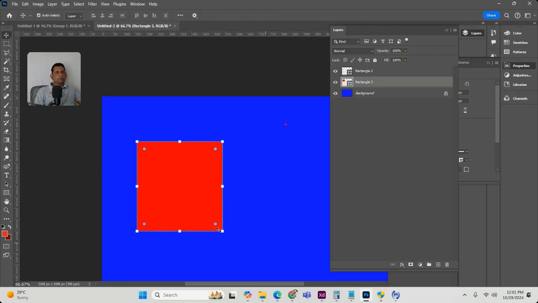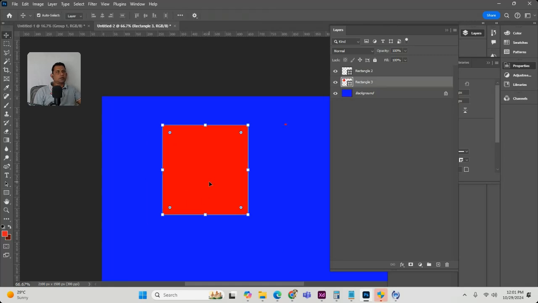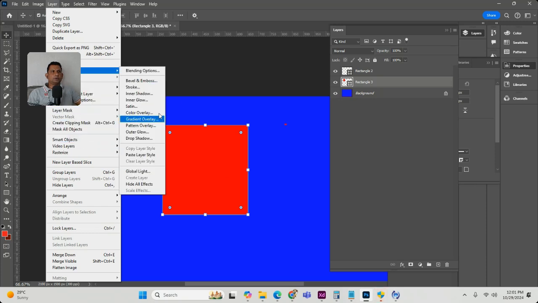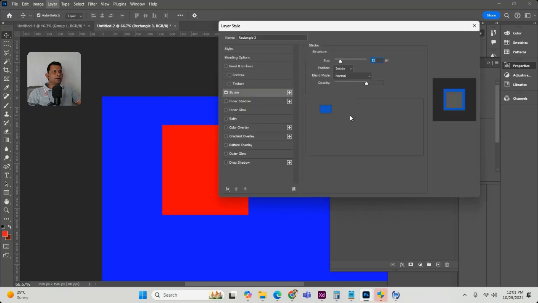I'm talking about how the layer style stack order is working. One thing I can also tell you is that you can create multiple strokes. So I'm giving one here. Layer style, stroke.